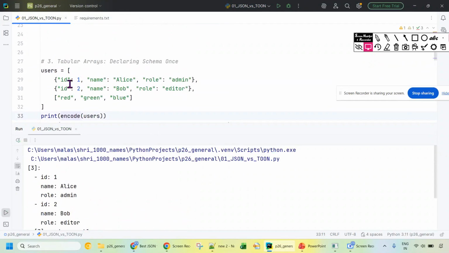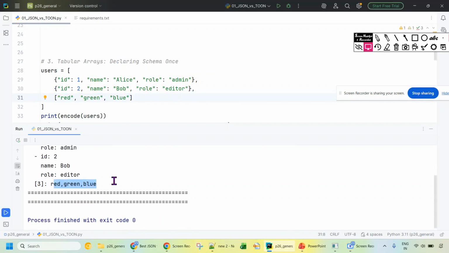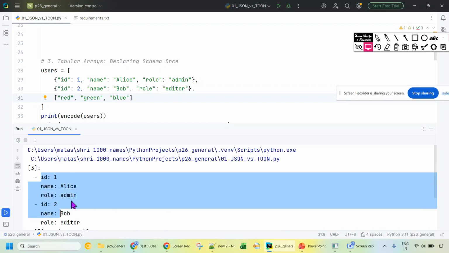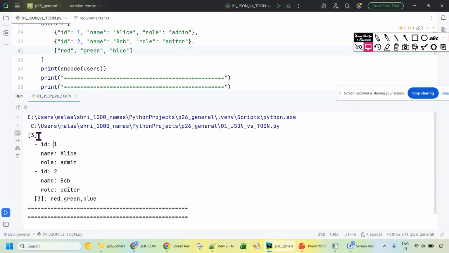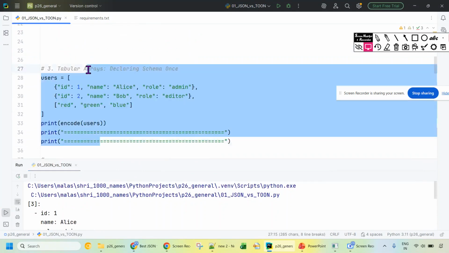Okay, so this is the JSON. There are two objects and this is one array. Okay, so for the array, if you see, it is using an array and there is only one row, so it is having the length and the values, and these are all indented. So if you see this one, this is indented format and it is very simple and easy to understand, and quickly depicts the picture. Okay, so that is for the tabular arrays.